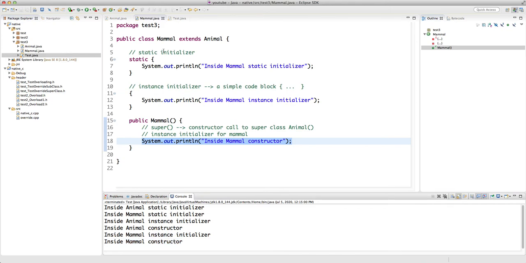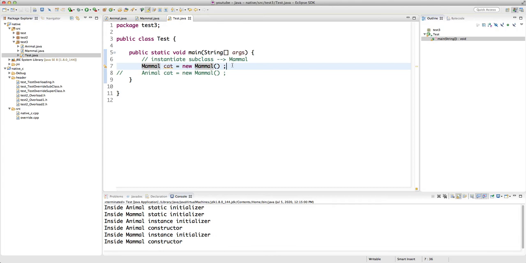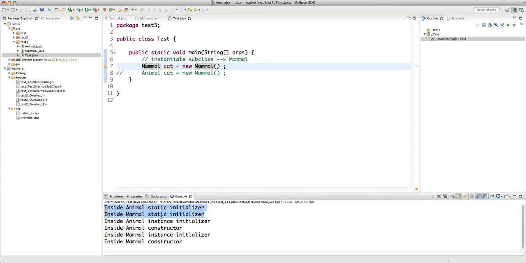So you see the chain of events. First, all the classes in the hierarchy have to be loaded into memory, which means all the static initializers must be executed. And then the call to the superclass constructor, which may also invoke any instance initializers in the superclass. And then the call to the subclass constructor, which may invoke any instance initializers in the subclass. All right, so this is the chain.